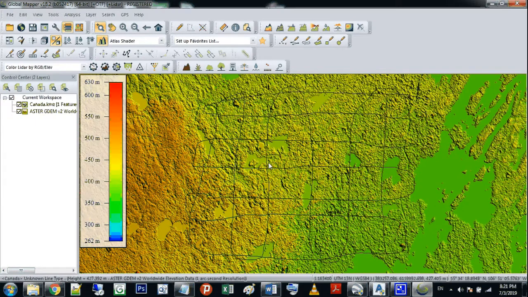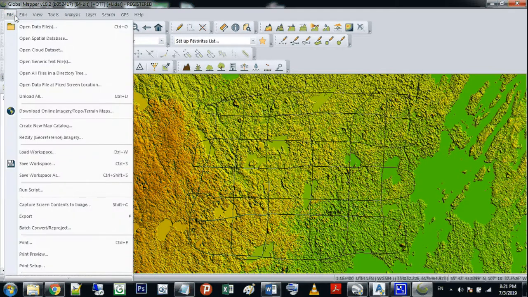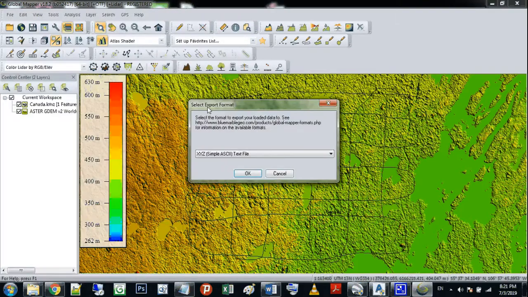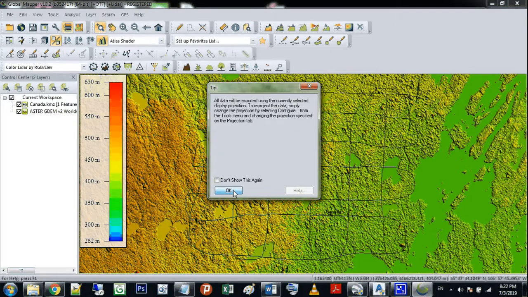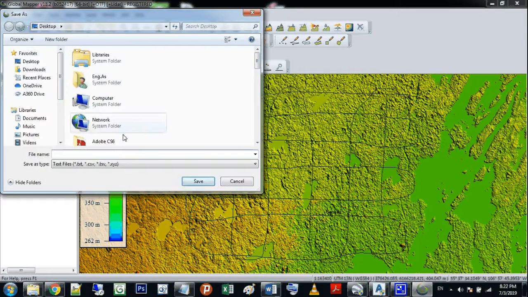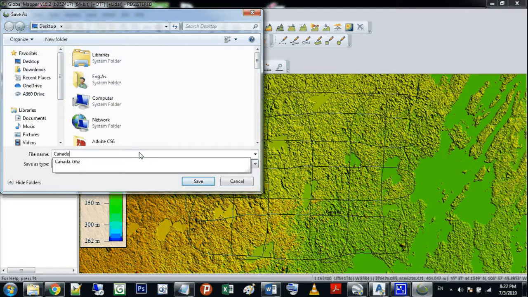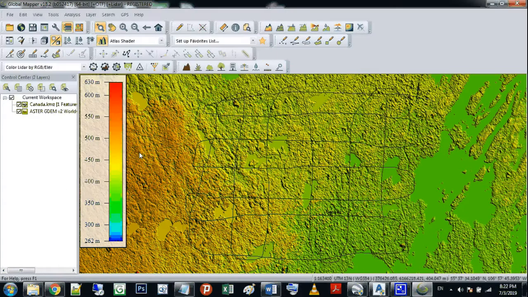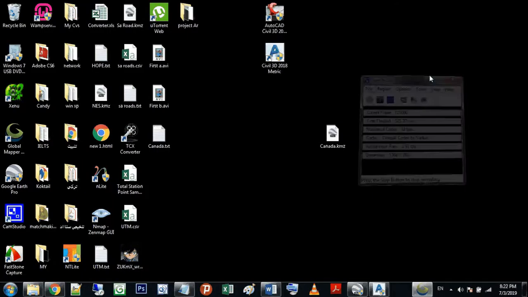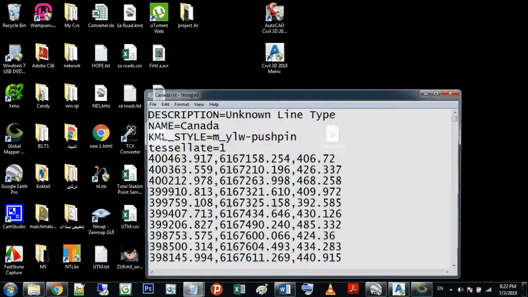Okay, so now hit the file again and go to export and hit on export vector layer format. Okay, another okay, another one, and okay. Here you're going to save it as a txt file, so I'm going to call this Canada txt and save. Just wait, and it's saved. So let's go back. Here's our txt file.